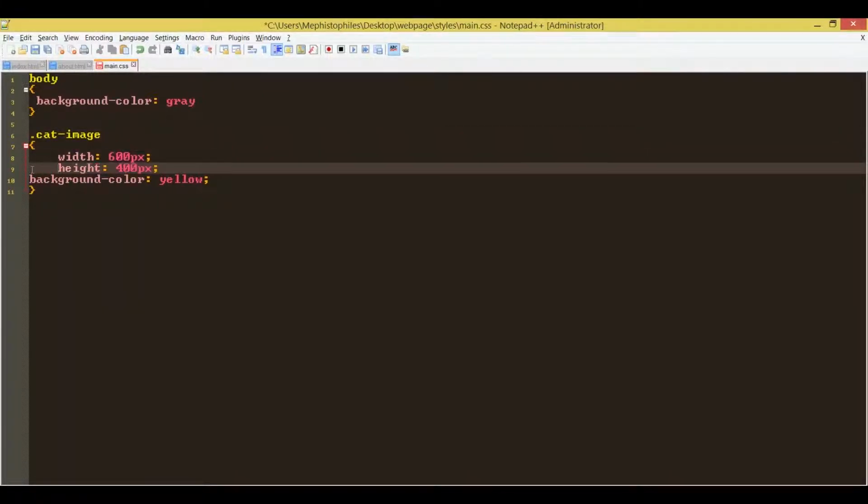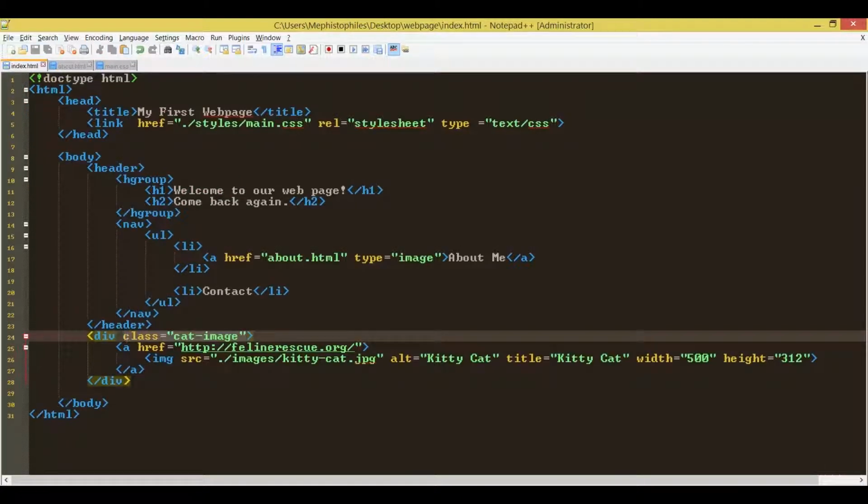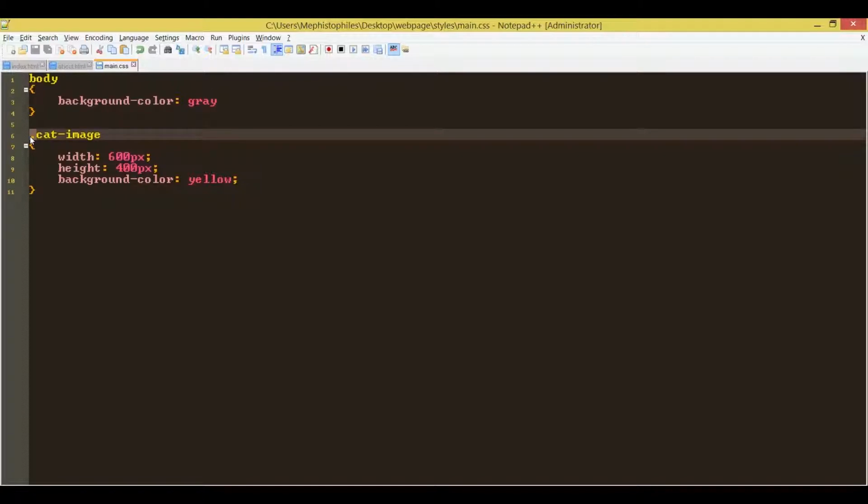And these should be indented as well for organization. So one thing we could have is either a class or an ID. The difference between the two is an ID is very specific for that page. In fact, you can only have one. So you type ID there, and instead of a dot or a period, you put a pound symbol.